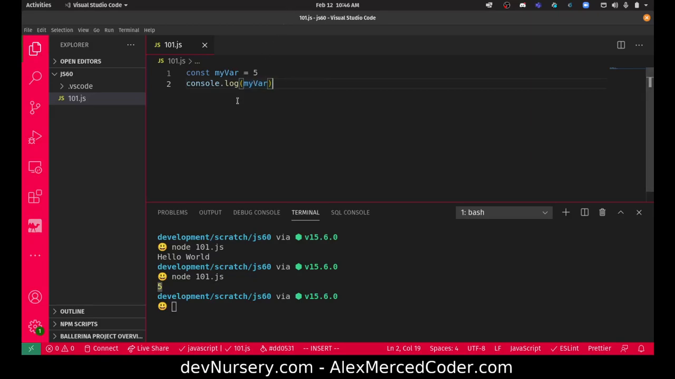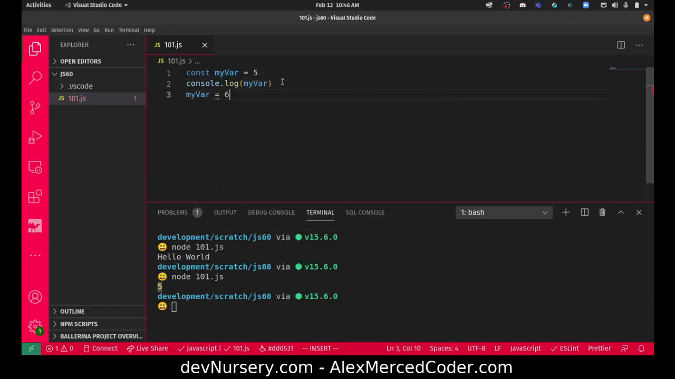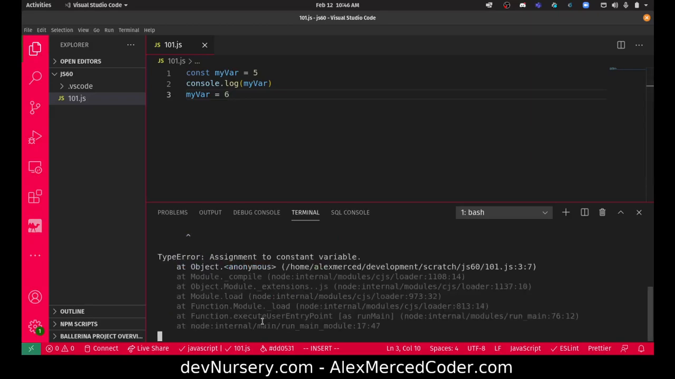Now there's other ways to declare a variable. Here's the thing: when you use the word const, it's constant, so I can't change it. If I were to go back and try to change my var to 6, that's called a reassignment. I can't do it. It's going to give me an error.